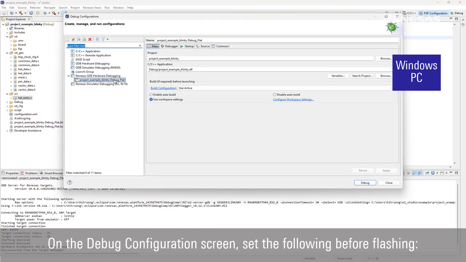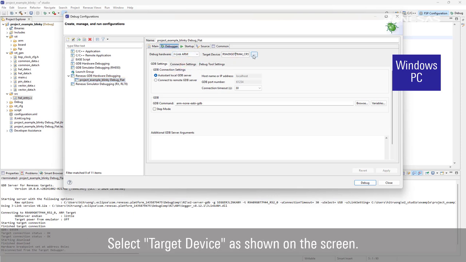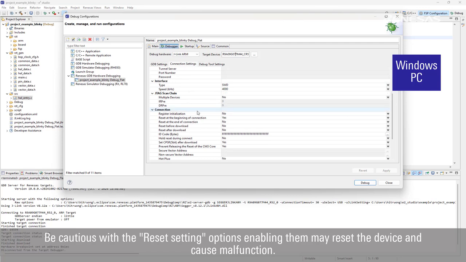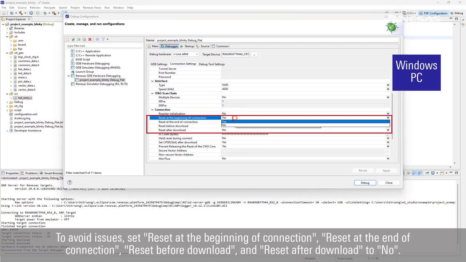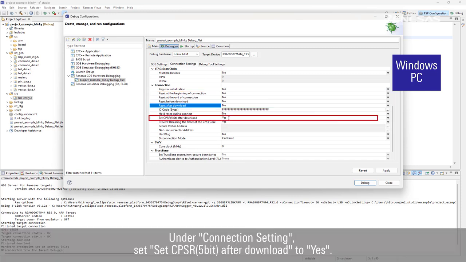On the Debug Configuration screen, set the following before flashing. Select User Project, set Debug Hardware to J-Link ARM. Select Target Device as shown on the screen. Be cautious with the reset setting options. Enabling them may reset the device and cause malfunction. To avoid issues, set Reset at the beginning of connection, Reset at the end of connection, Reset before download, and Reset after download to no. Under Connection Setting, set CPSR 5-bit after download to Yes.